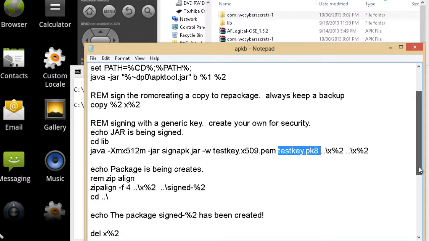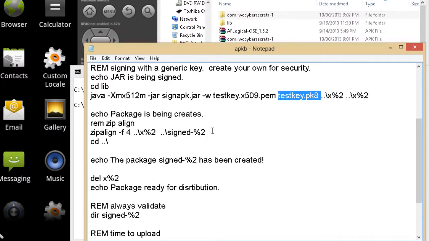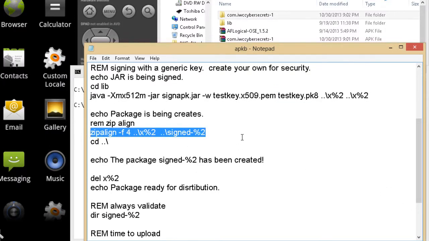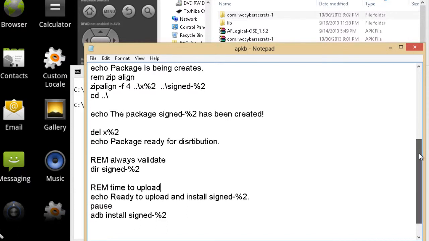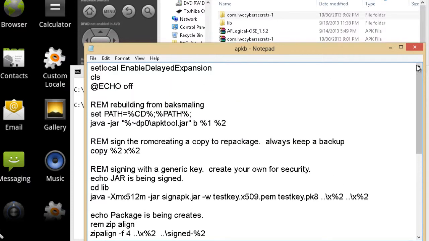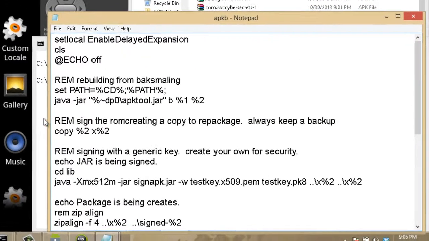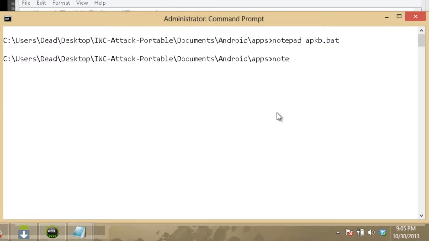And then after we recompile it, as you can see, it's going to assign it with a key. Then it's going to recompress the data with the signed content. Then it's going to delete the garbage file. And then the cool part about this is once it does that, it's going to have the ability to upload it to the phone. So right here's where it pauses. And then it does an install of that specific file. So I'm going to close out of this window. Back to the command line.